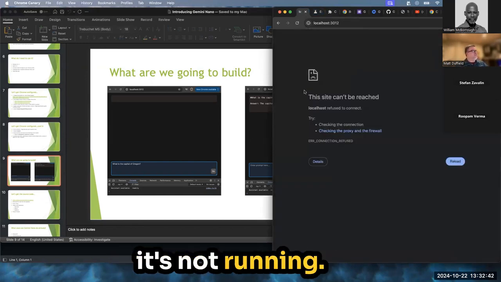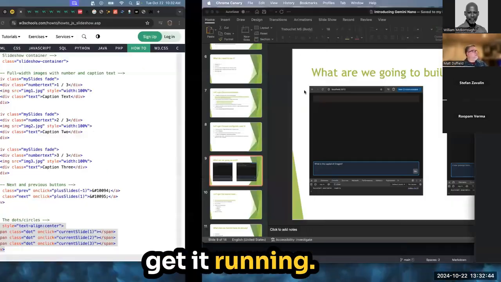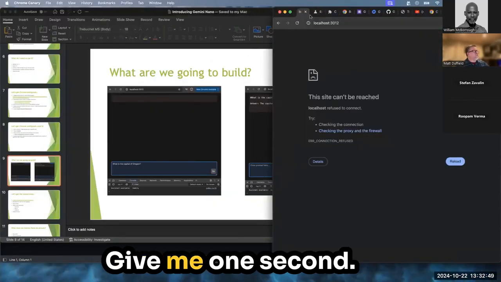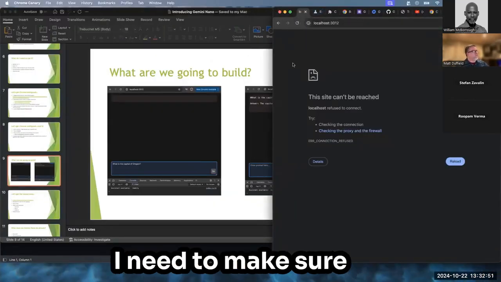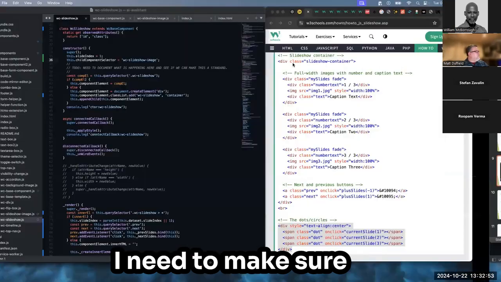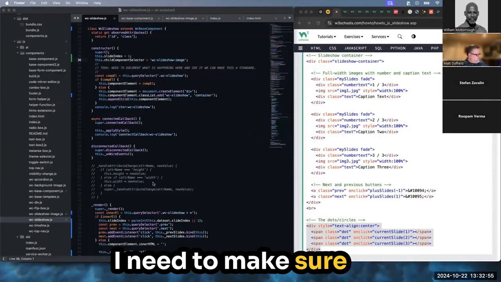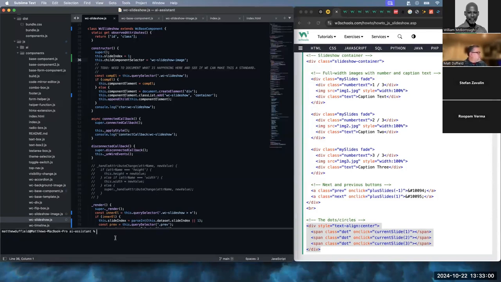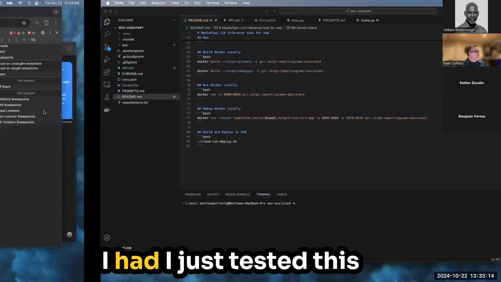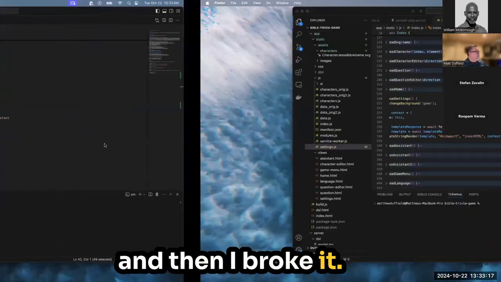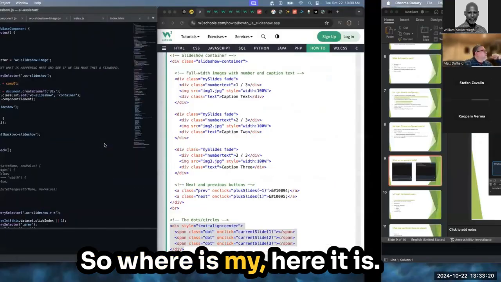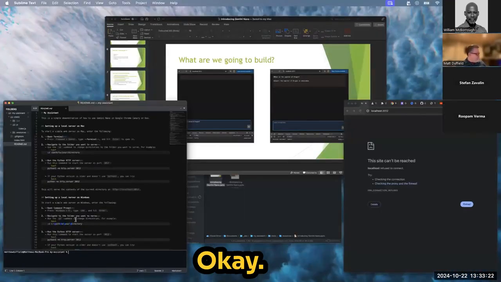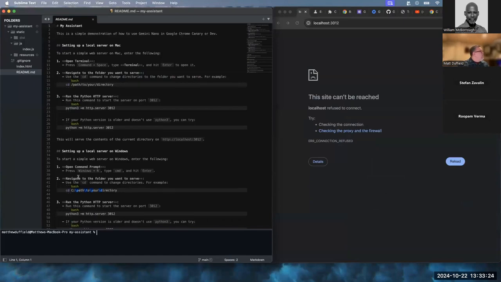And obviously it's not running. So let me get it running. Give me one second. I need to make sure. Oh, I closed it. I apologize if I'm jumping around. I just tested this to make sure it works and then I broke it. So, where is my, here it is. Okay.